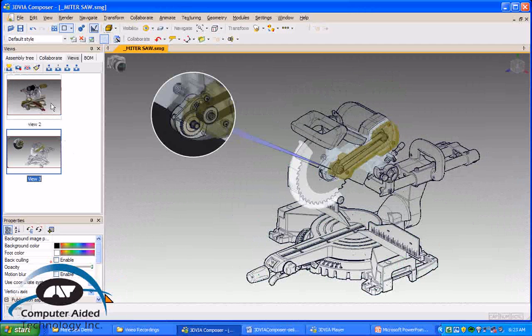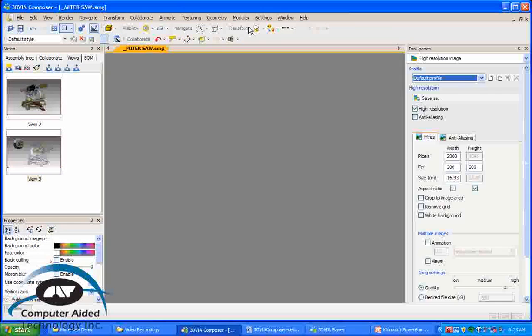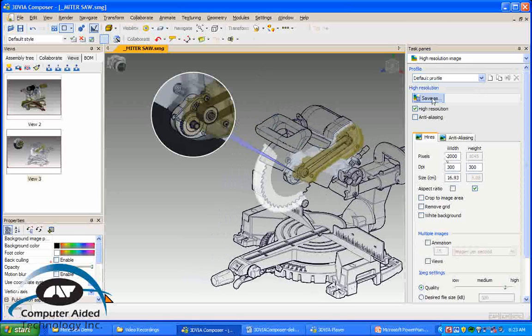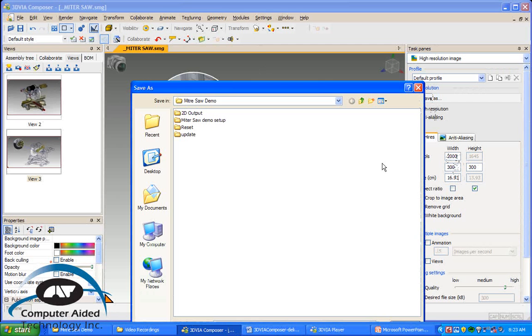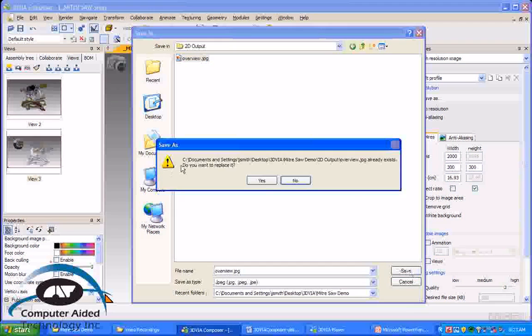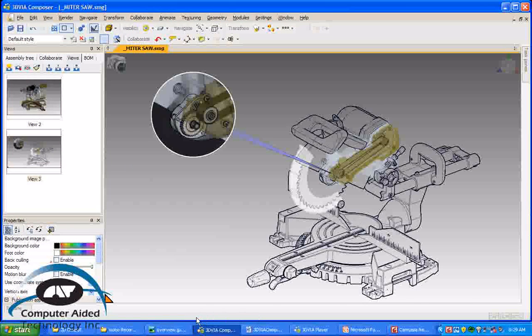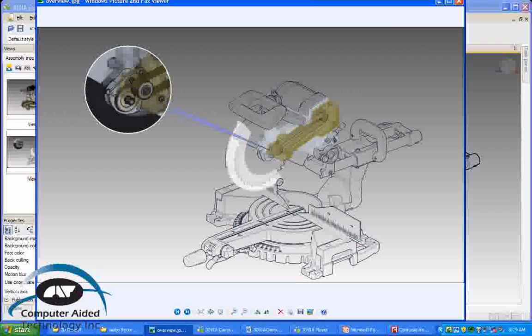To finish this up, I need to output this as a high-resolution document. I have the ability to save it out as a variety of raster files: JPEG, PNG, TIFF, bitmap files, and the ability to change pixels, DPI, and the overall size. I've now saved this document out, and after we've saved out the high-resolution image, we can take a look at it here to see the quality that we've received from this JPEG output.